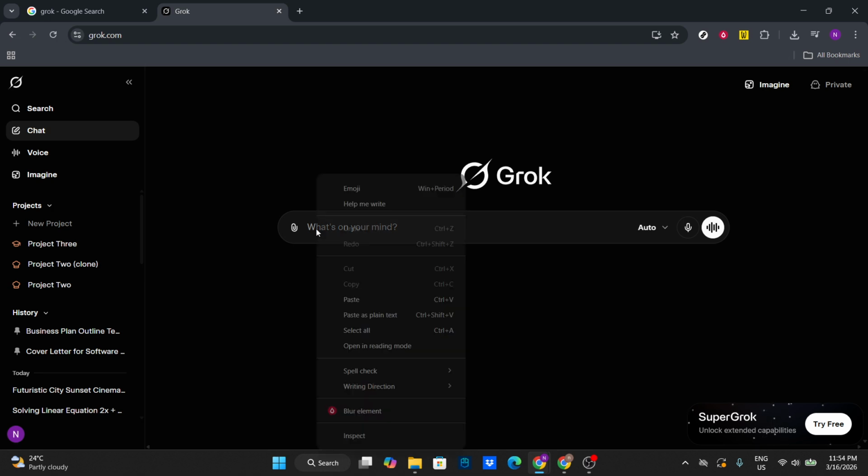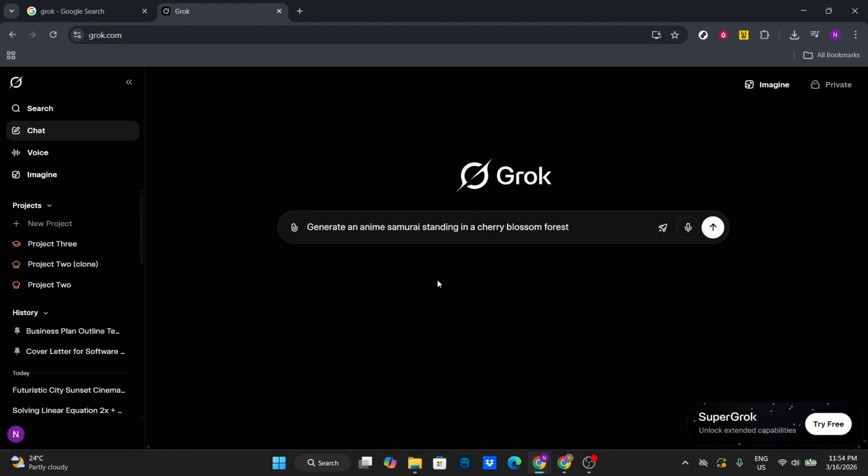Now write your anime image prompt. Be clear about the subject, setting, and style so Grok understands your vision. For example, you can start with something like, "Generate an anime samurai standing in a cherry blossom forest." That's a solid base, and it will produce something recognizable. Remember, the more detail you include, the better the result.